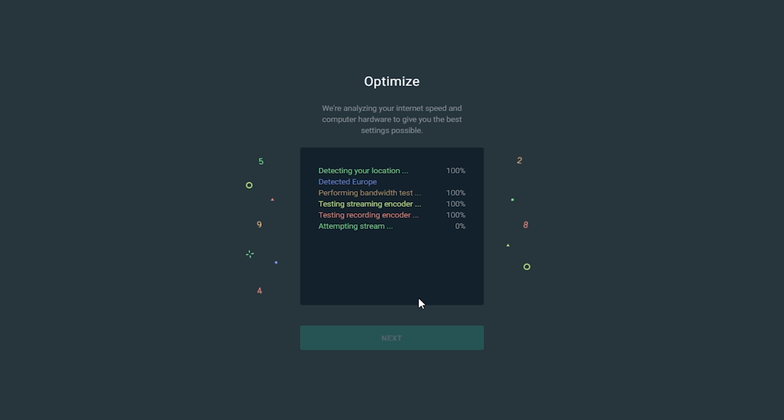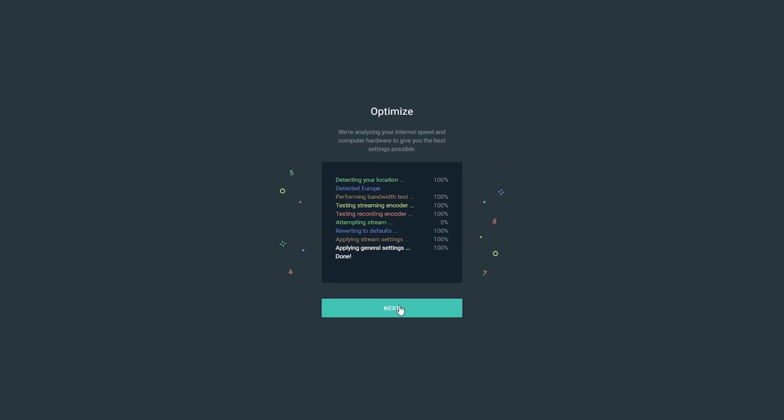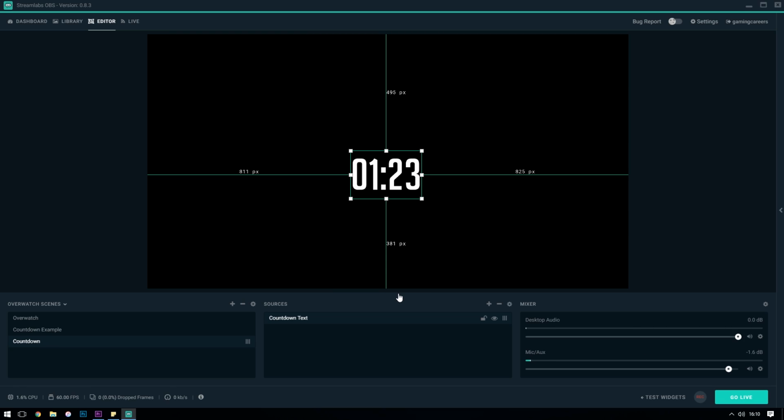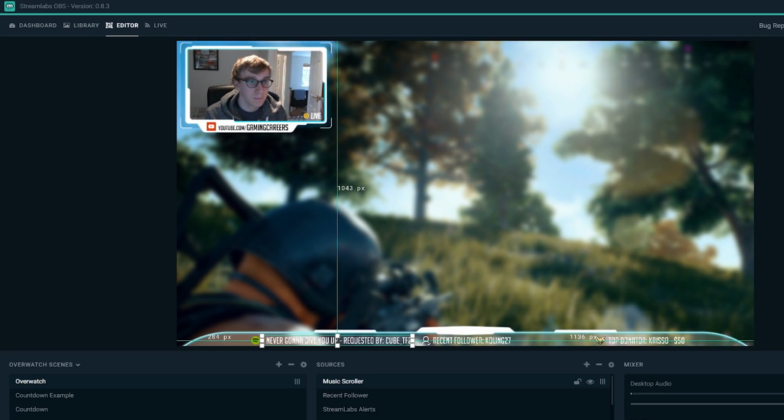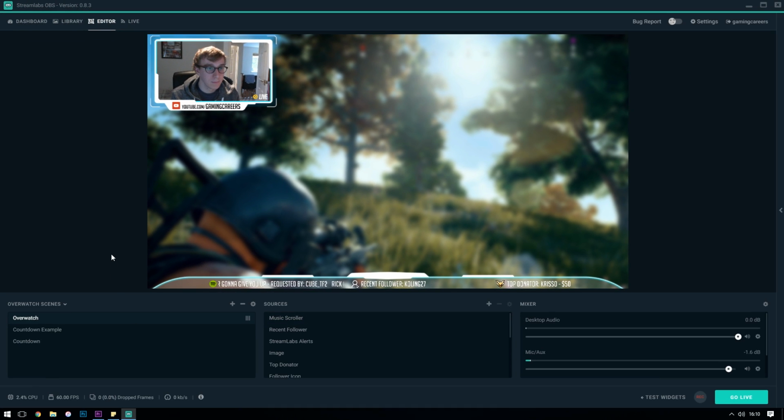Now obviously this might not get your settings bang on perfect, and it doesn't really do a long enough connection test to truly measure your connection stability, but for the purpose of this video I think it will do just fine. Once it's finished, you should see your main streaming window, which they've called Editor, and it will look pretty familiar to what OBS looks like.